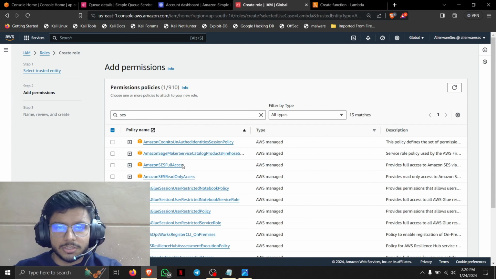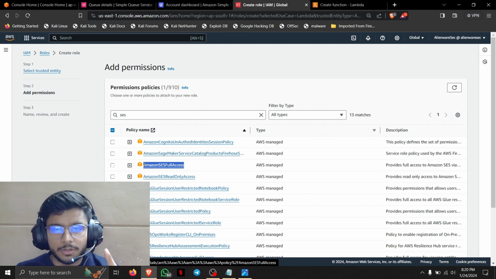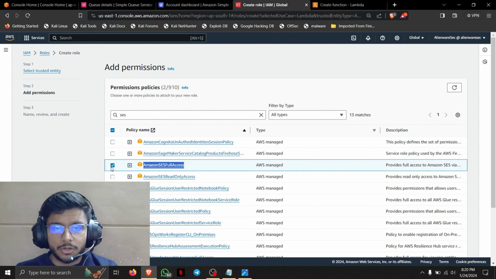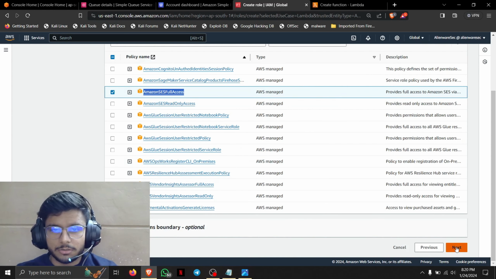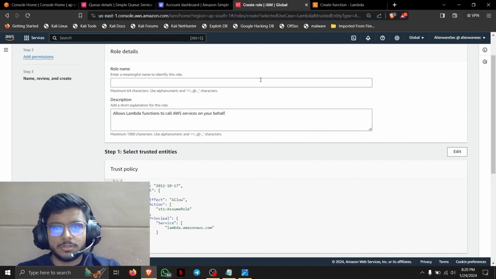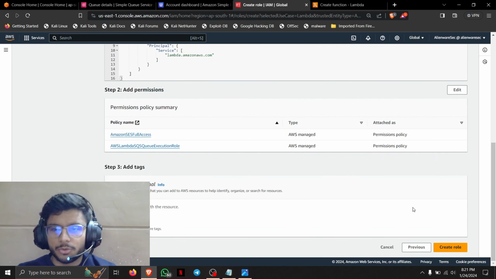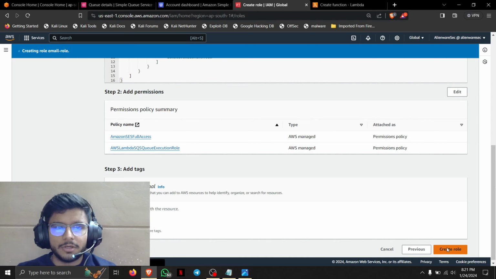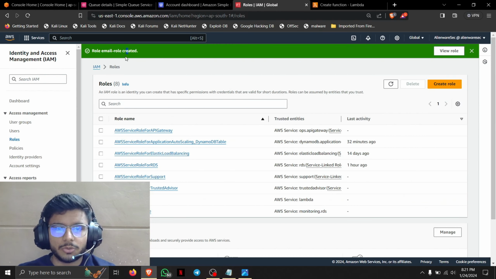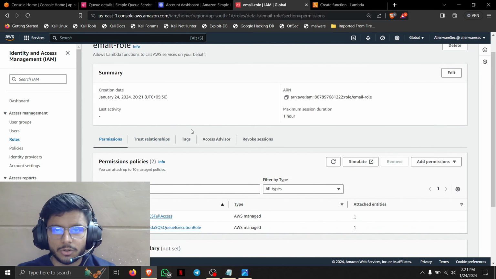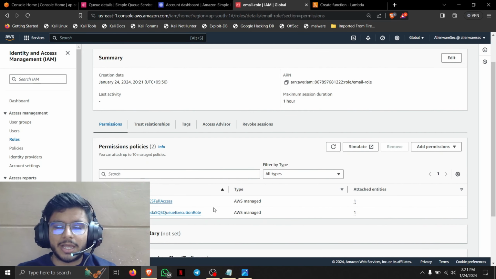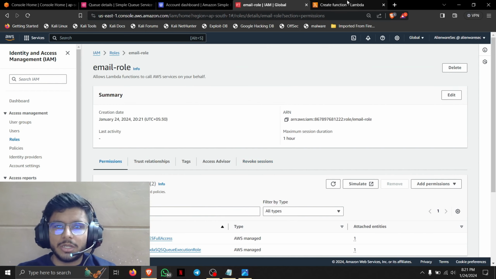Now the third one for this as well. Remember, for SES you have to give full access for this project, and for SQS you have to give the execution role. Click on that too, and all good, done. Move next, and set the role name as email role, or any name you like. I'm giving email role here. Create this role and we are good to go. You can see your role is created here, and you can also check what accesses you have given it. Now create a Lambda function.